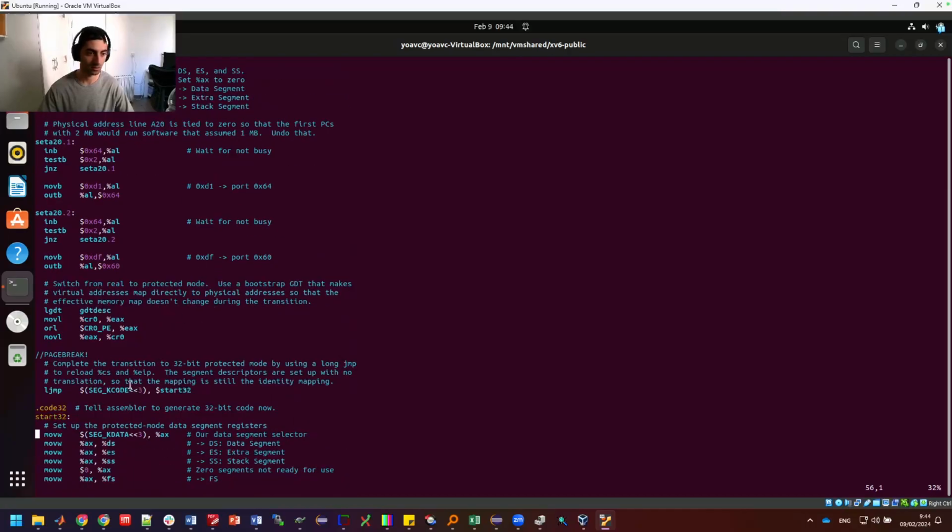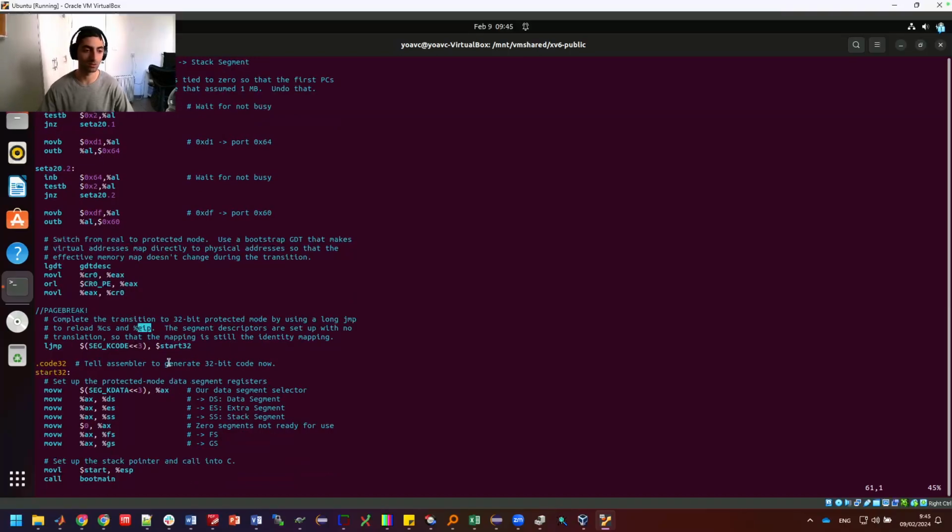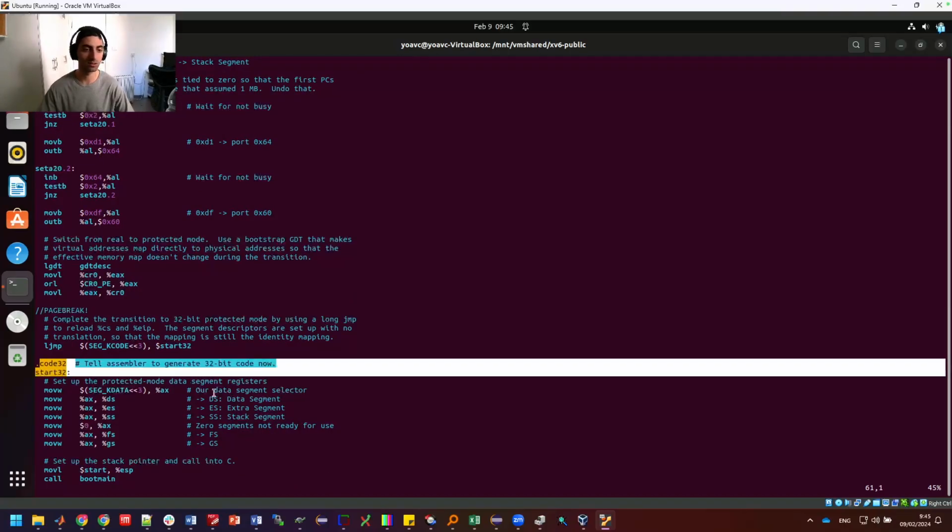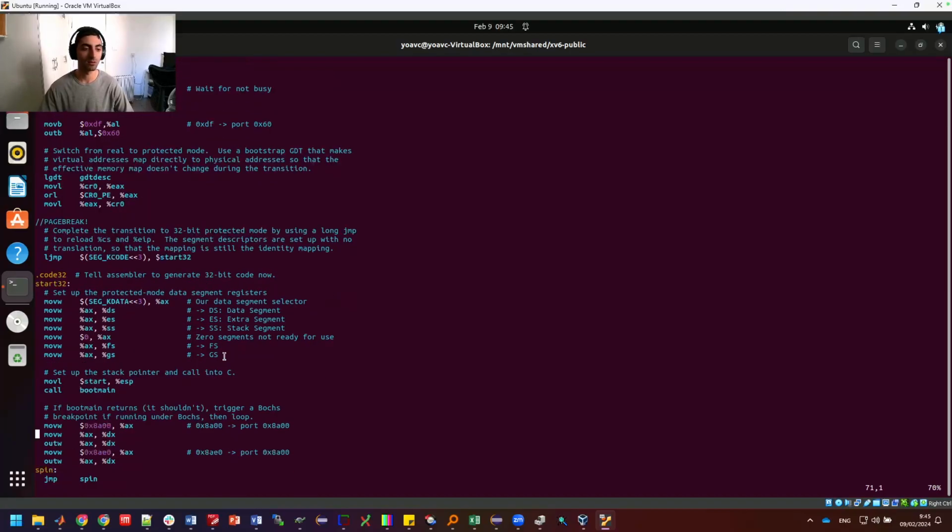Okay, and EIP, which is an instruction pointer, and the segment descriptors are set up with no translation, so that mapping is still identity mapping. We are still mapping one-to-one from virtual to physical address. And then we start the code in 32 bits. Now we're going to want to jump into bootmain.c. We finished our task in this assembly code.